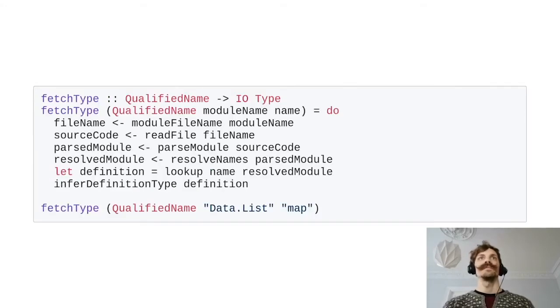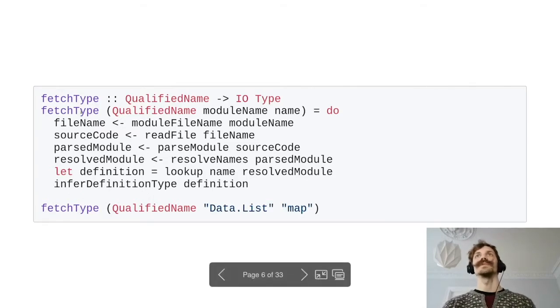All right. Okay, so how to write a compiler in this style. And I find a good way to start is to write just a single query fully from scratch. So we don't know anything, and now we want to write a query, in this example, to get the type of a qualified name. That is a name that also contains the module that it comes from.